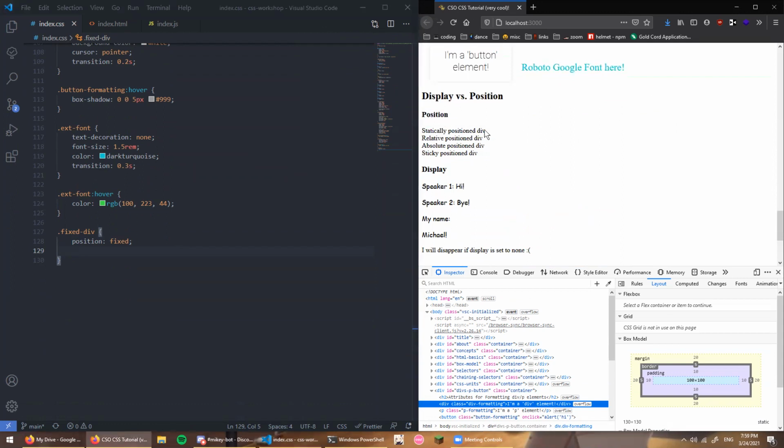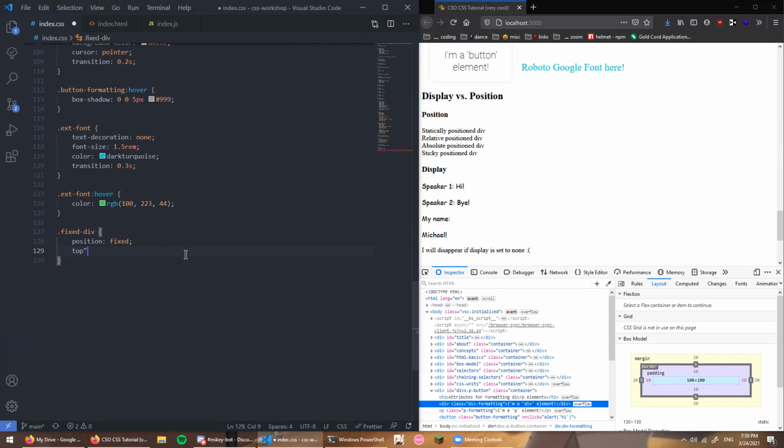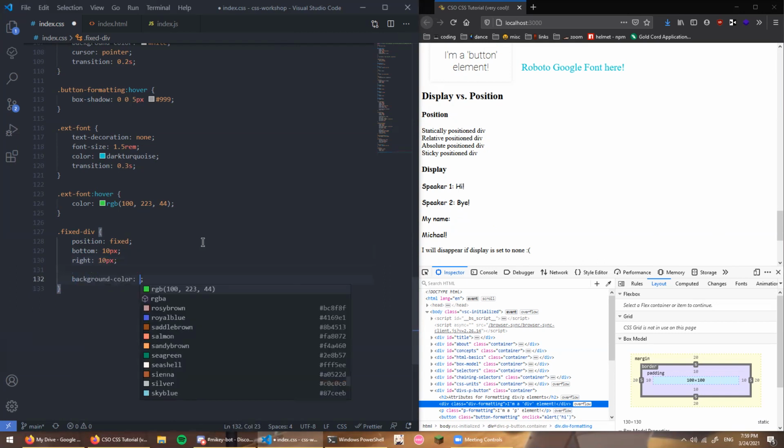But essentially, it's no longer in this static view, right? So what can you do, or how do you position it to be fixed? So you can have top, you can have left. The other two, as you might have guessed, are right and bottom. So let's say I want a pop-up in the corner. So let's say from the bottom it's 10 pixels, and from the right it's 10 pixels, and then we're just going to give it a background color of like rosy brown.